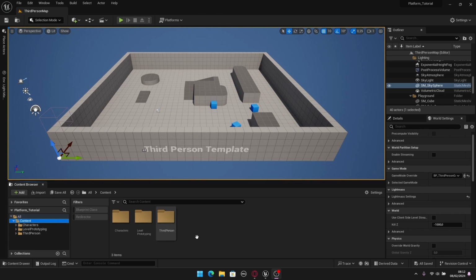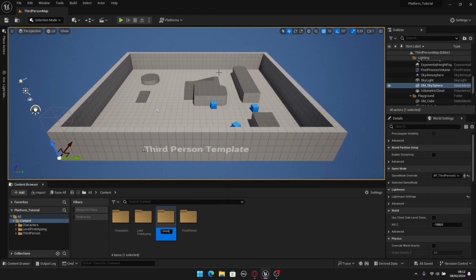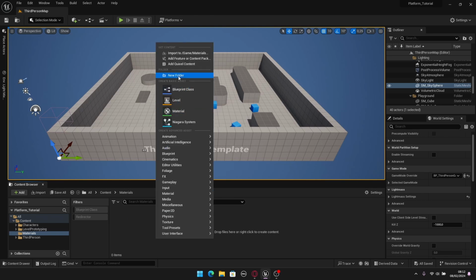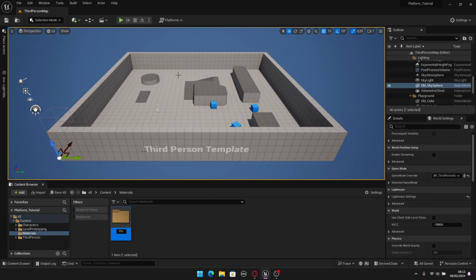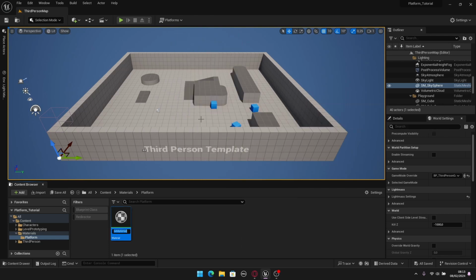So here in the content, I'm gonna right-click and create a new folder for materials. And then inside this folder, let's create a new one for the platform. Okay, let's open these and create the first material. First, let's create the start position material. So just right click, create a material. Let's call this M platform start.